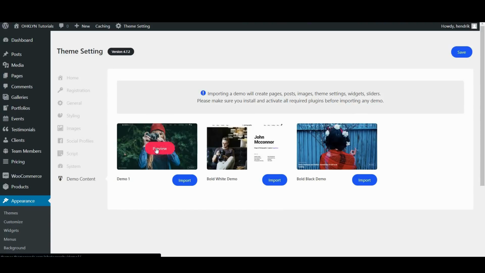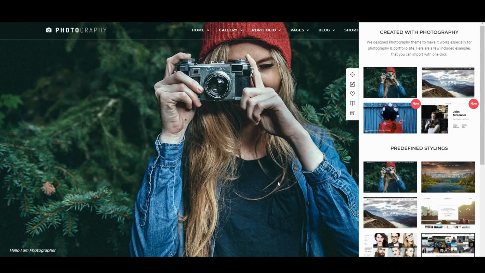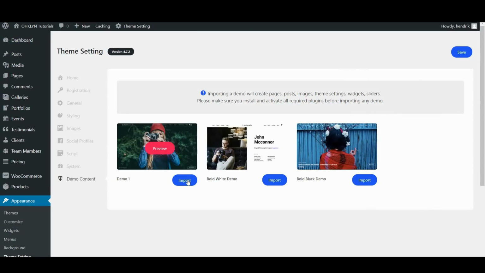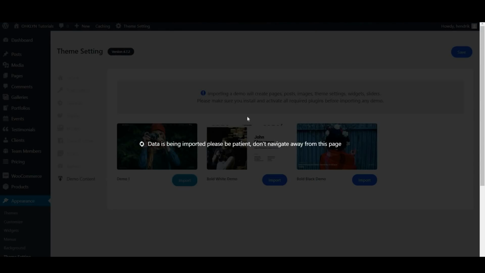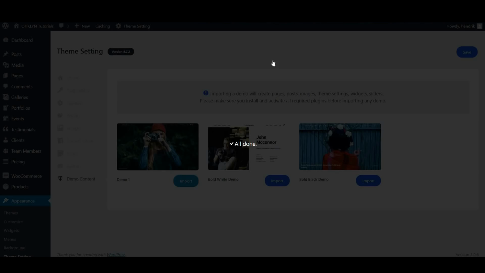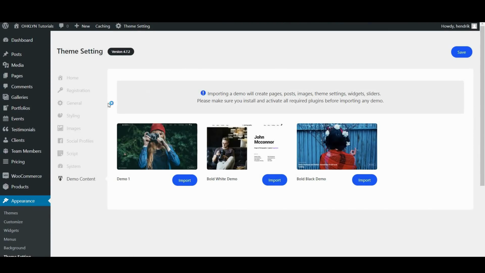You can preview the full demo sites from here as well. Go to the first option, Demo 1, and select Import. This will start the process. Give it a minute or 2 to complete. Once you see the All Done message in the menu on the left, select Styling.